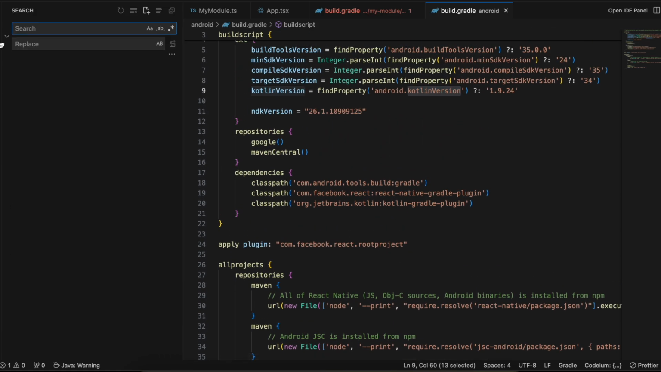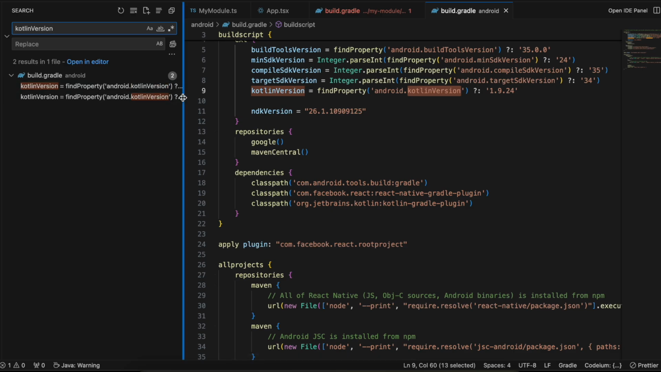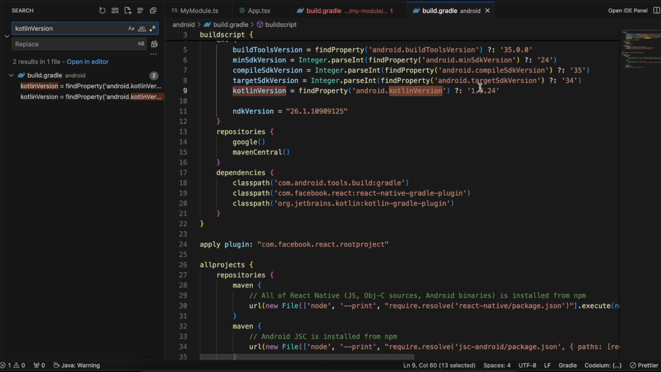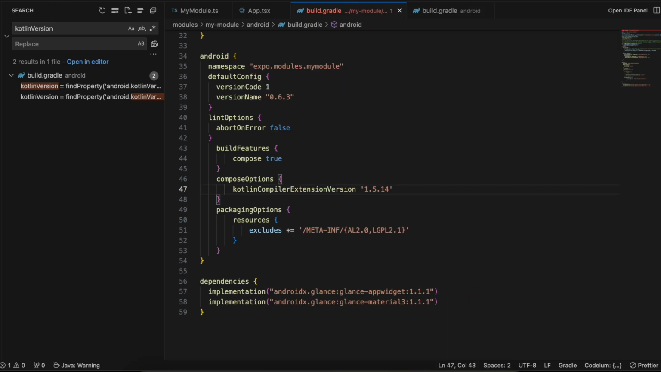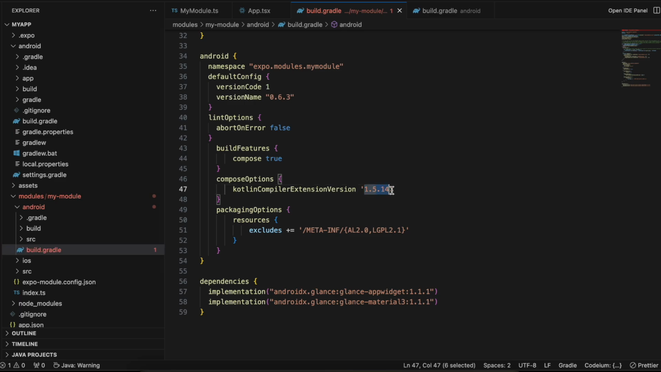But maybe you can do a quick search on VS Code. Yeah, I think I'm not able to find it, but by default it uses 1.9.24. So this 1.9.24 of Kotlin version matches with this 1.5.14.